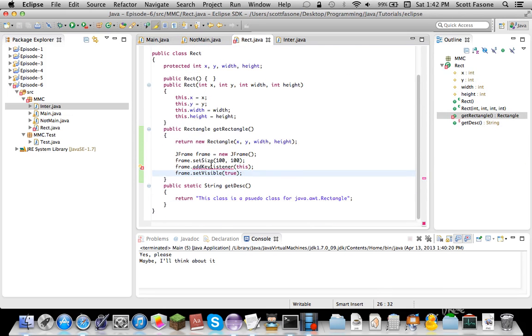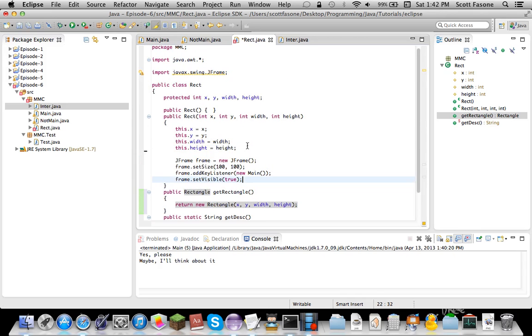Frame dot addKeyListener new Main. I hope that works. Unreachable code. Oh, I might be doing something bad. I know that can't happen in a static context. I'm trying to figure out why the heck this is. Oh, wait, this is getRectangle. I did not want to do that. My apologies. I want to put this in rect itself. There, that should work perfectly.